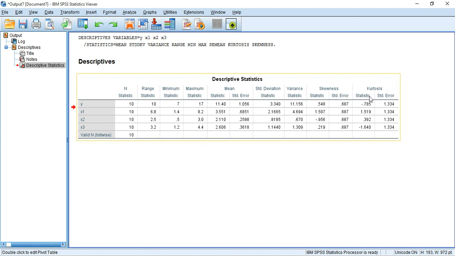And then kurtosis. The kurtosis statistic indicates how much tail or outlier your data has. And finally, the standard error of kurtosis, which indicates how much your kurtosis is dispersed from the population kurtosis.